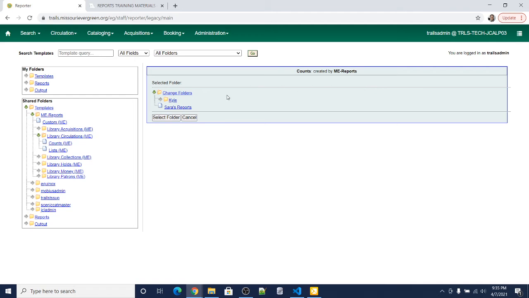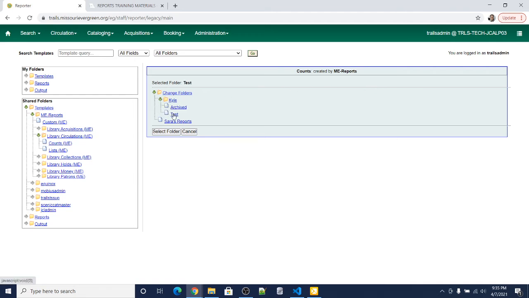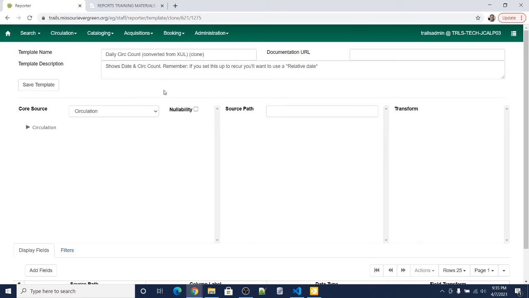So I'm going to click Submit, choose where I want this cloned version of this report to live and select it. Now, again, I'm not going to go into the details of cloning because that was covered in another video. If you don't feel comfortable with cloning, please go watch that video. First thing I'm going to do is set this title to be something that I'm going to remember.